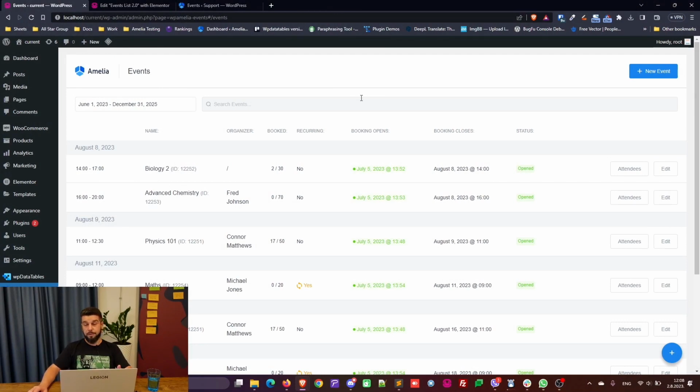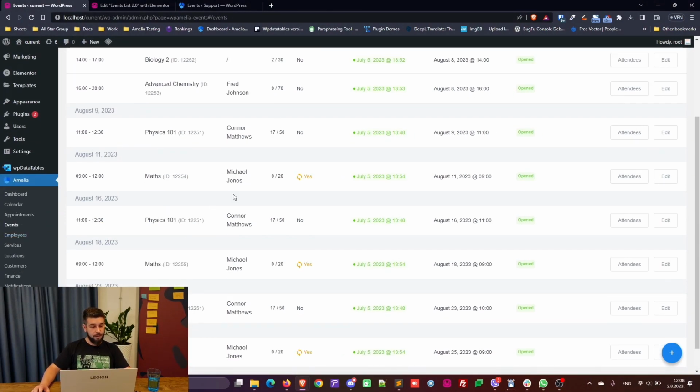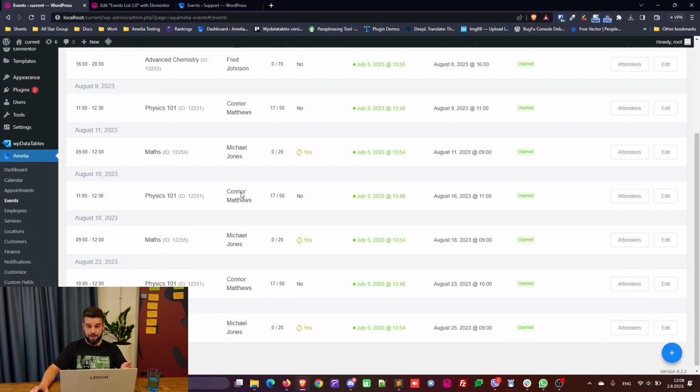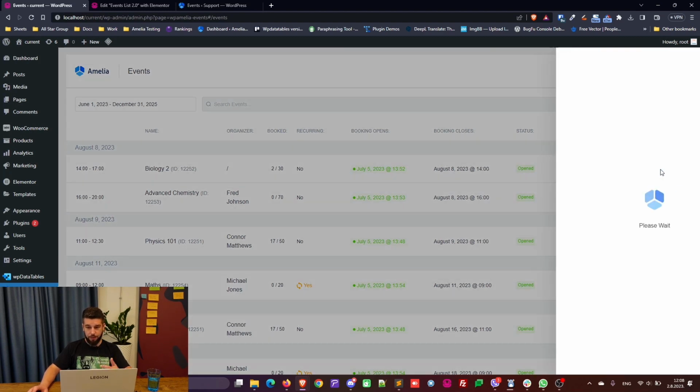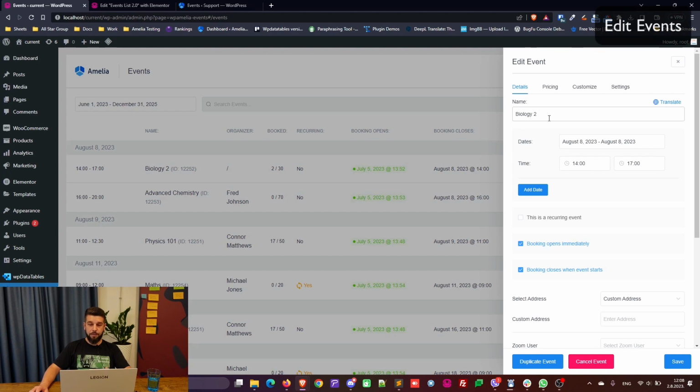Now the backend remains the same. In events, you can configure events that you want to offer to your customers. So let's just edit a couple of events to show you real quick what they do and how they are configured. So for example, this is an event called Biology 2.